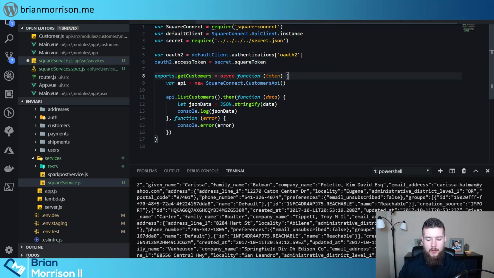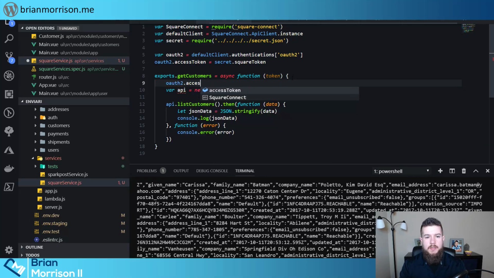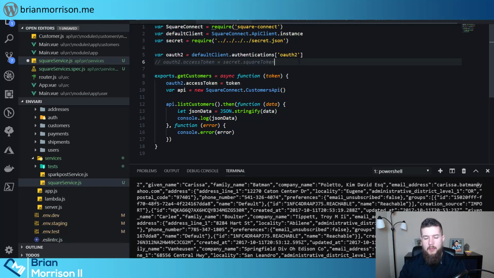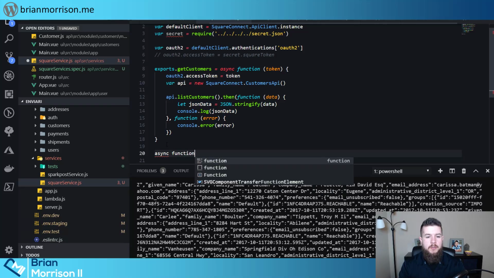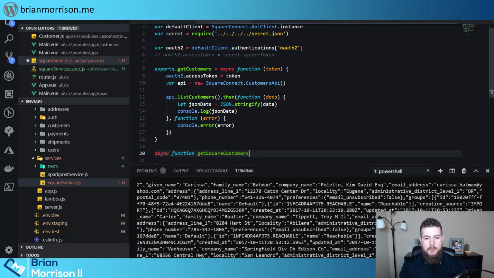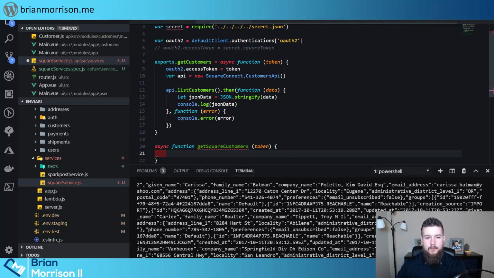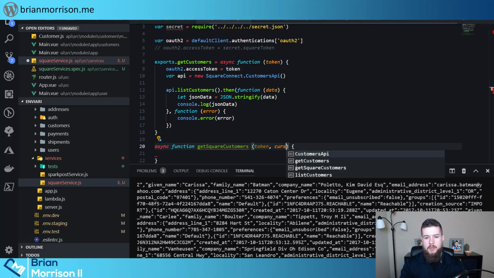So before we do anything, we're going to do auth2.accessToken equals token. I'm going to comment that out because I am going to use that later. Var API, we're not going to use this here. Actually, we're going to do async function get square customers, and that's also going to take in token. So what I'm going to do is, if it does return a cursor, I want to iterate over that. So we can also do cursor, I guess.